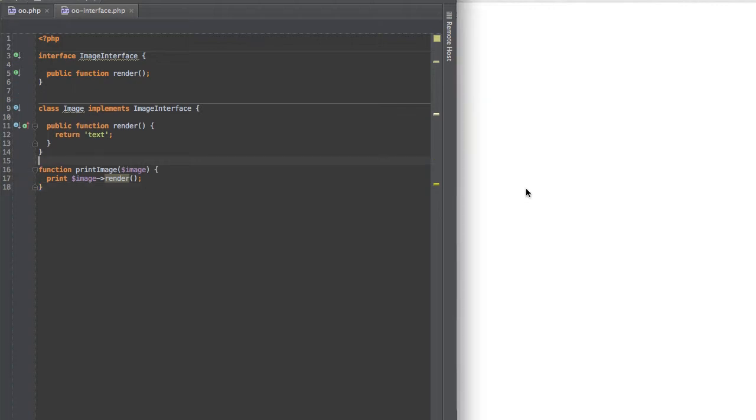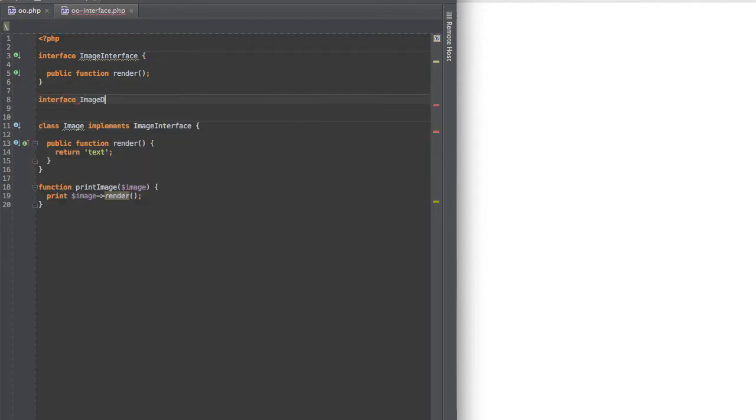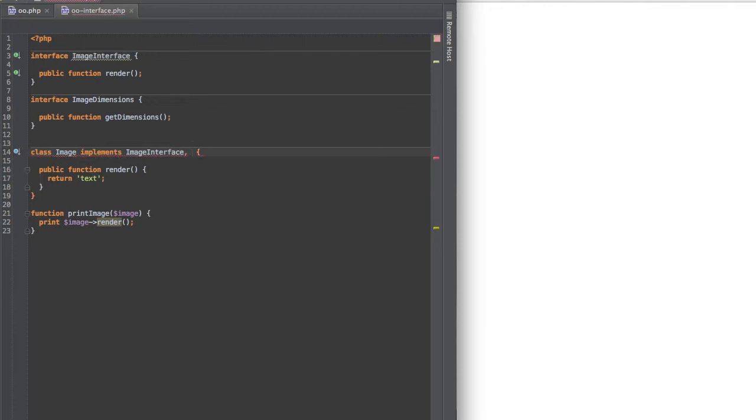Regarding additional usage, I'll demonstrate how a class can implement more than one interface and how an interface can extend another interface. So first, I'll create another interface. We'll create one for the dimensions. So we'll say interface ImageDimensions, and we'll tell it we want to require a function called getDimensions. And if I want to implement that interface in addition to the ImageInterface, I'll separate it with a comma, and I'll give it ImageDimensions.